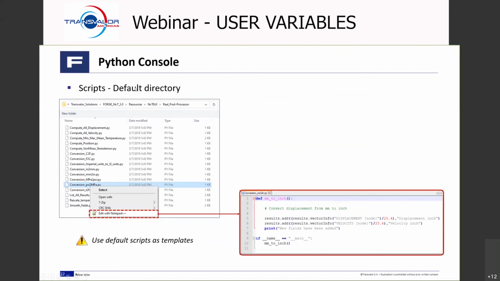The scripts I mentioned are located in the resources folder in the default installation folder. We can edit these with a text editor and use them as templates. This way, you don't require that much coding language. You can use existing scripts to create your own. You can, of course, contact us with any questions you have about them. And in future versions, this will be expanded, of course, and we will have more options.